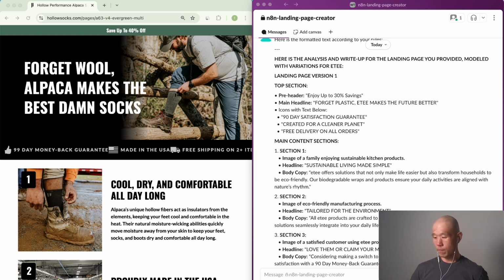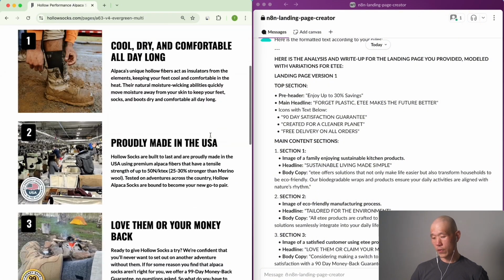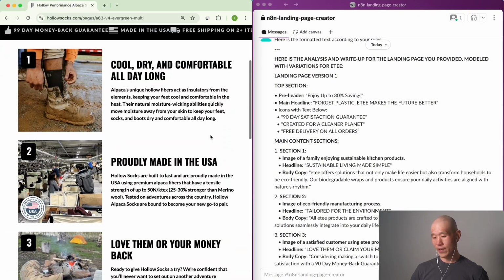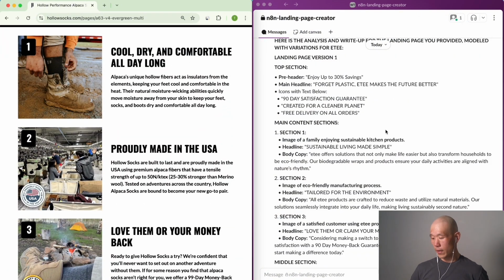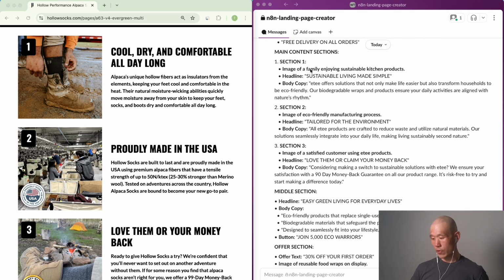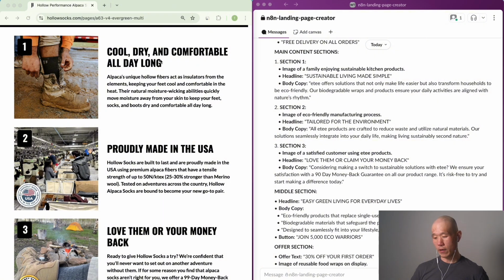Okay, moving on. So on the Hollow side, there are 3 sections that they used. The agent, let's take a look. Agent also has 3 sections. So on the Hollow side, cool, dry, and comfortable all day long. Proudly made in the USA, love them or your money back. And also supporting body copy.